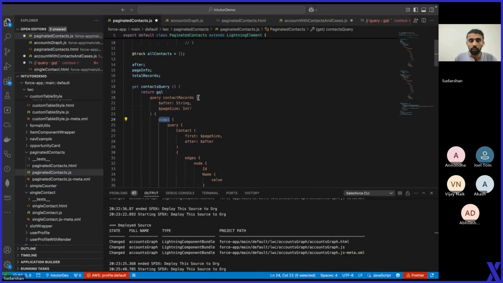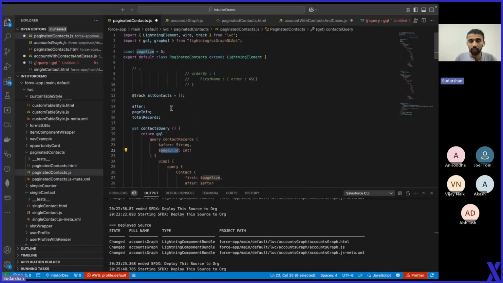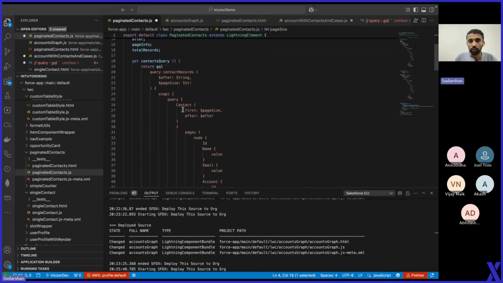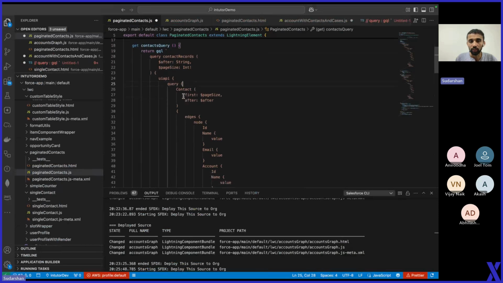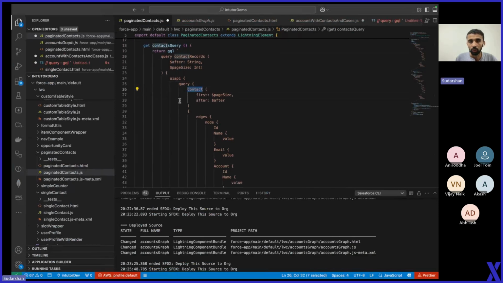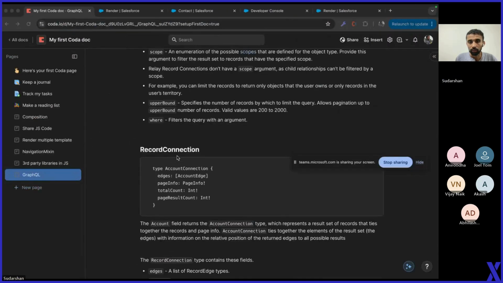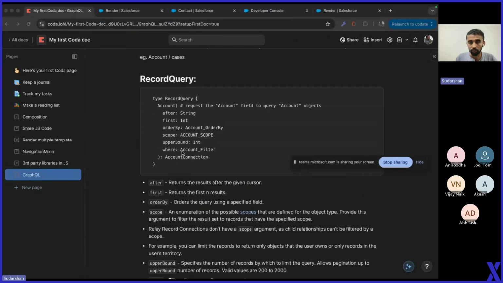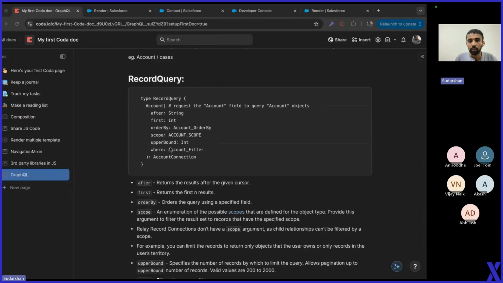In this example, we need two parameters because we are doing pagination now. So after, which is the after cursor, and the page size. I declared a constant variable, and I'm doing a page size of 5. And the query is the contact record. In the contact record, what we saw is the record query structure. We have after, first, order by, and everything.